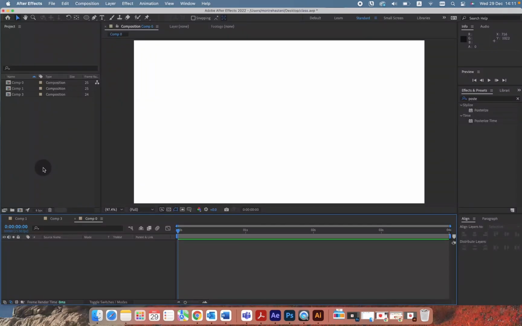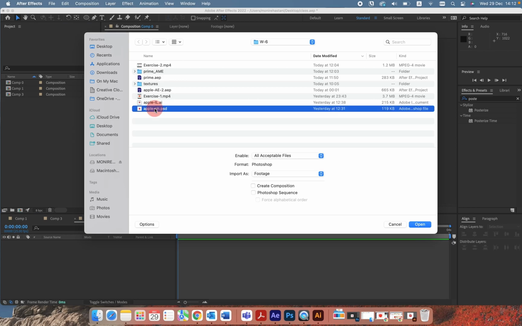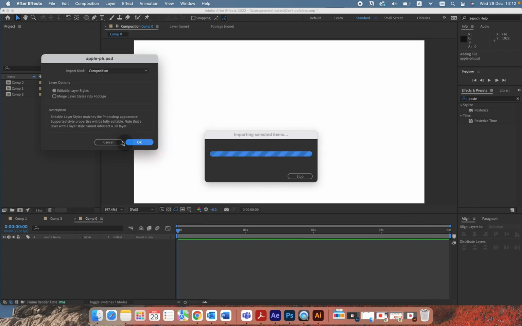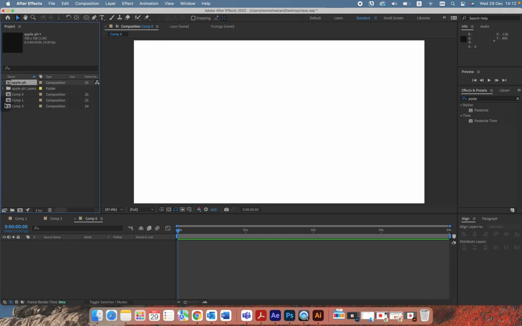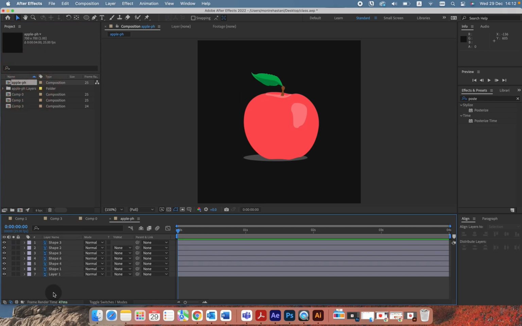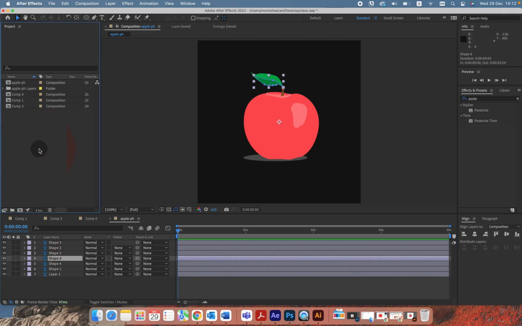If you want to import your design into your composition, you double click in your project panel, find, for example, your Photoshop file, open it, and in this box you choose Composition, Retain Layer Sizes, and make sure that Editable Layer Styles is selected and press OK. As soon as you do, you have a composition with the name of your file. If you double click, now you have your file open with all the layers inside, and you can start animating your design. This is the same for Adobe Illustrator.